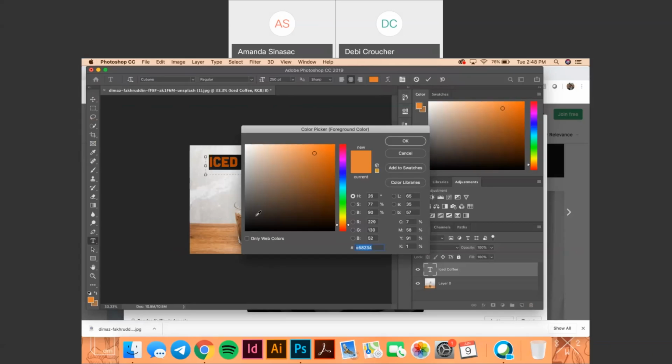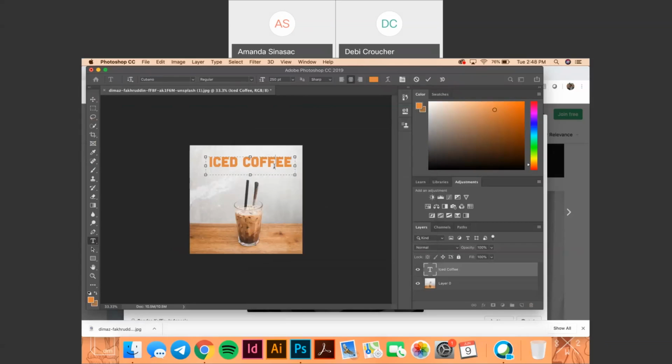Maybe not that bright. Something like that. So I'm happy with that. And then you can use your Move tool again to kind of arrange that to be where you want it. And I want it centered because we know that centered text is going to get the most attention first.